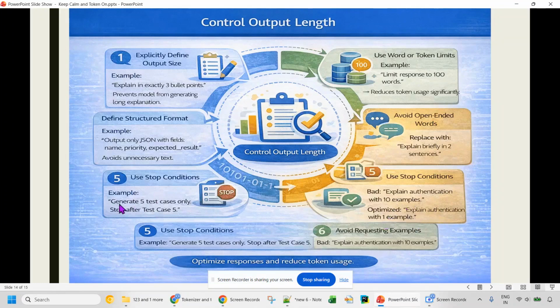Use stop conditions. Okay, so generate 5 test cases only. Stop after test case 5. Or give me 5 reasons to apply for a particular course, and then stop after that. You have to say that, do not generate any other information, because what will happen, the LLM may over engineer the question and answer, and after giving the required 5 test cases, it will also start explaining the test cases, and maybe it will ask some question, like do you want to design critical test cases or high priority test cases. So we want to say, okay, only these 5 test cases and then stop.